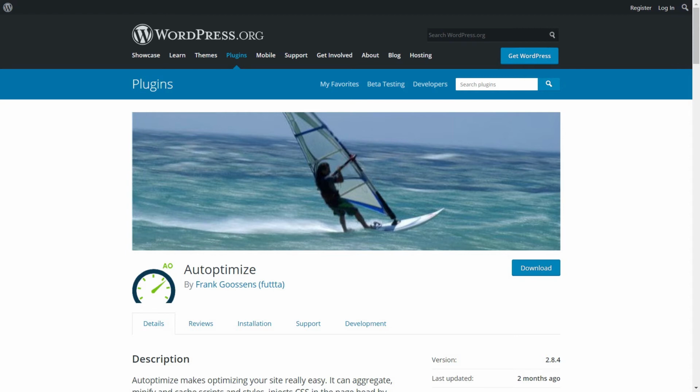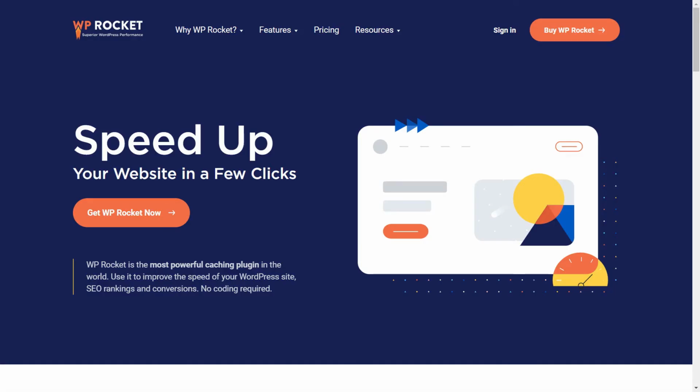Now, when it comes to options for optimization and caching plugins, there are quite a few out there, as with everything with WordPress. There are very simple options such as Autoptimize and WP Super Cache, which are very basic, and for beginner users, they're very easy to use. There are also paid options such as WP Rocket, which is very highly rated, and you can get really good performance scores using the WP Rocket plugin.